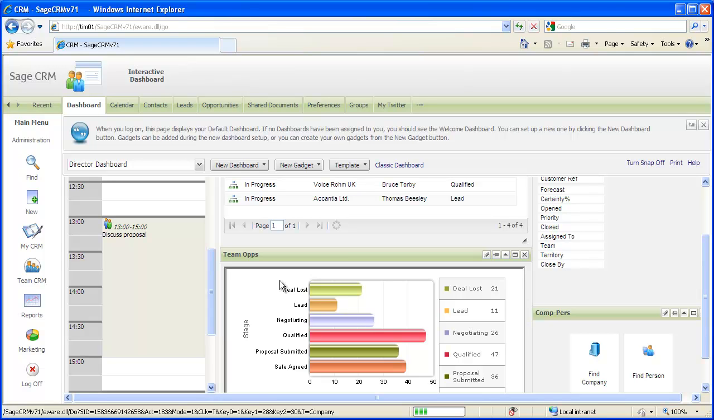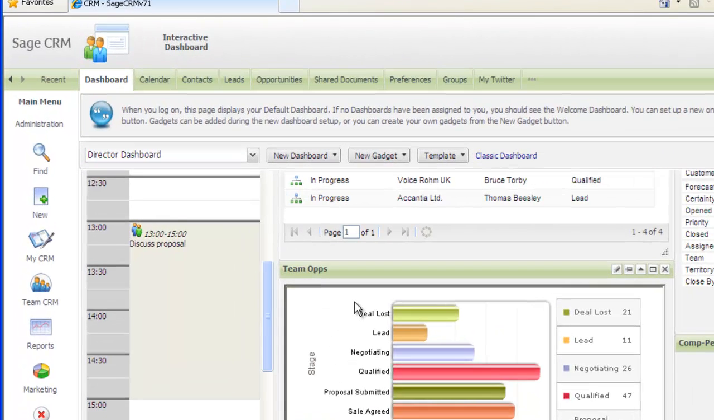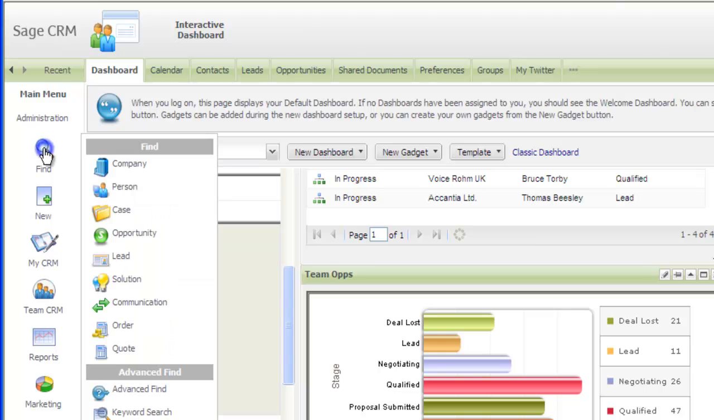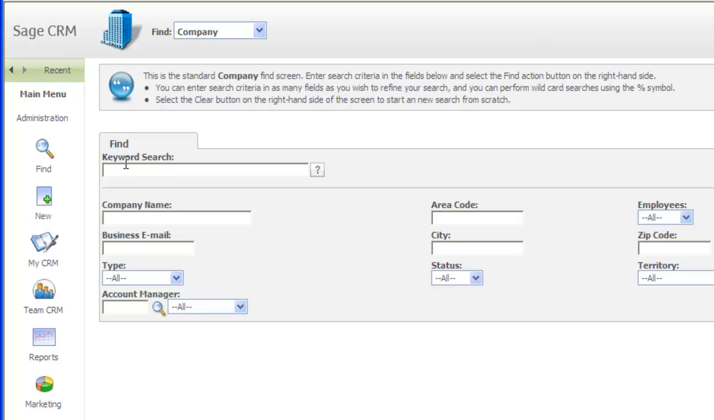Finding data within Sage CRM is very straightforward, and you can perform simple lookups of singular fields or combinations of data, or build more complex groups. We'll just look at the simple lookups at the moment. To find data, you right-click on the Find button, and we'll do a lookup simply on a company.